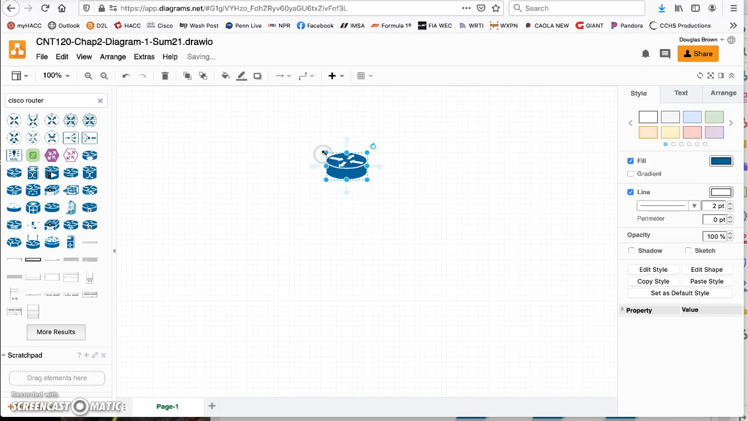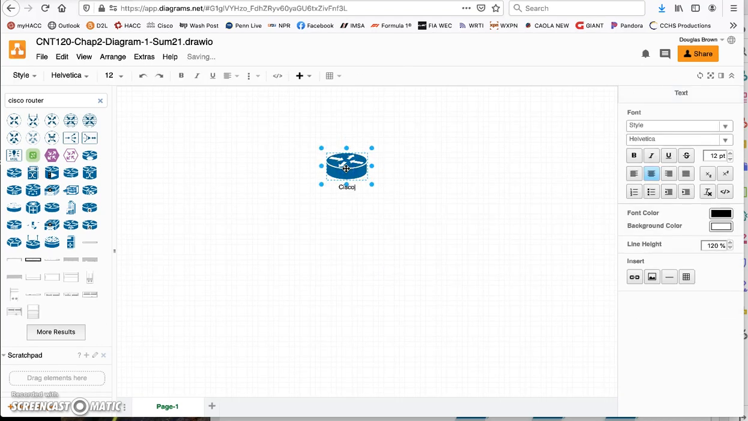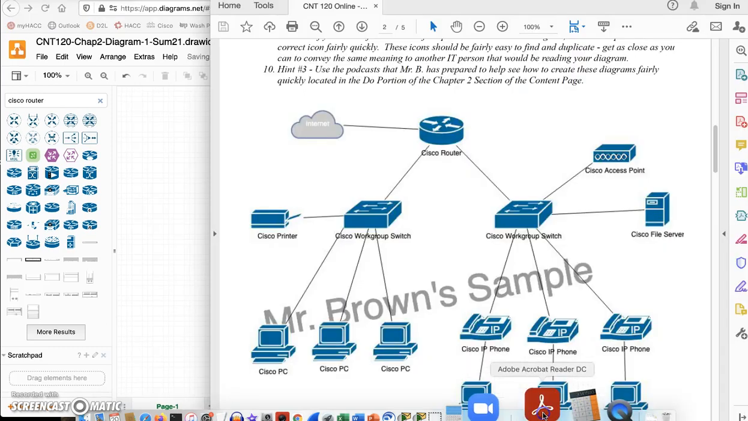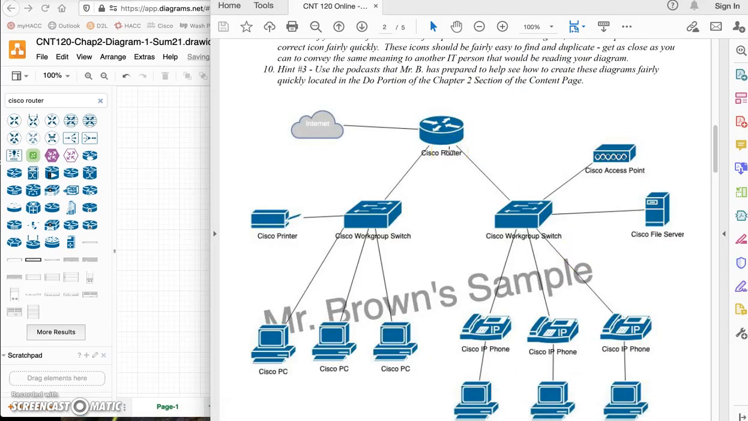I'll drag that on the screen. And then I'm going to put a label on it, so I'm going to double click on top and type Cisco router. And now I have a label. In real life, I might put in here Cisco router 2911 or whatever the model number is. For now, I can just do Cisco router. I'll duplicate what's here on the label. All right. Well, let's add the workgroup switches, and then we'll add the cloud over there.